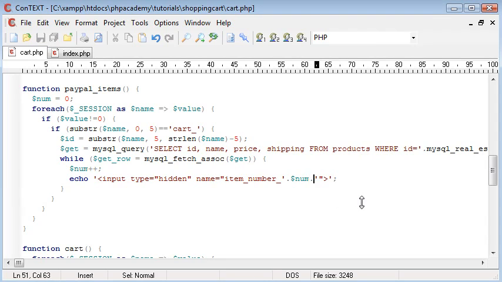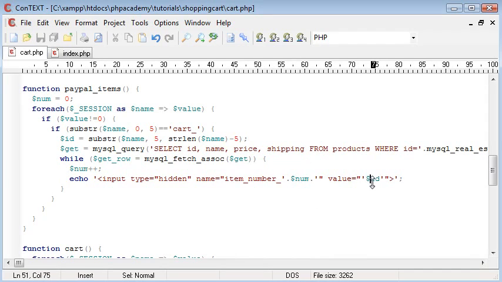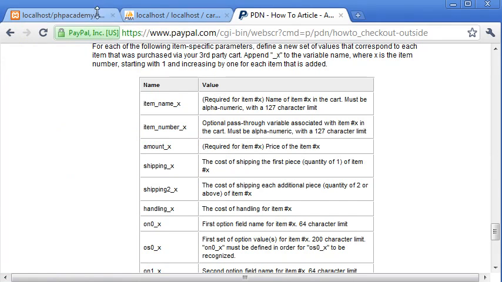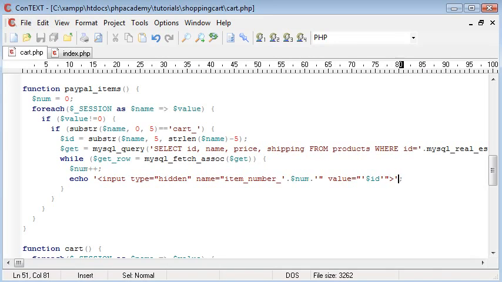Now we need to add the value. So value equals ID. Okay, so now we've created this input type hidden. This is the first requirement. So we've got item number X. So item number 1, the value, the item number is basically the ID of each item. Very confusing, but you'll see what I mean in a moment. So, okay, let's have a look for that. Okay, yeah, that needs to go there, concatenate on.